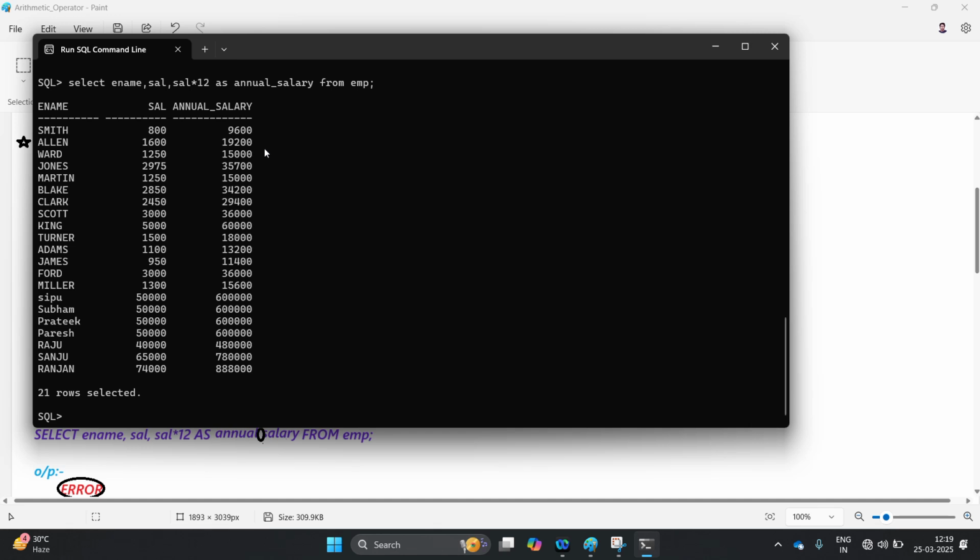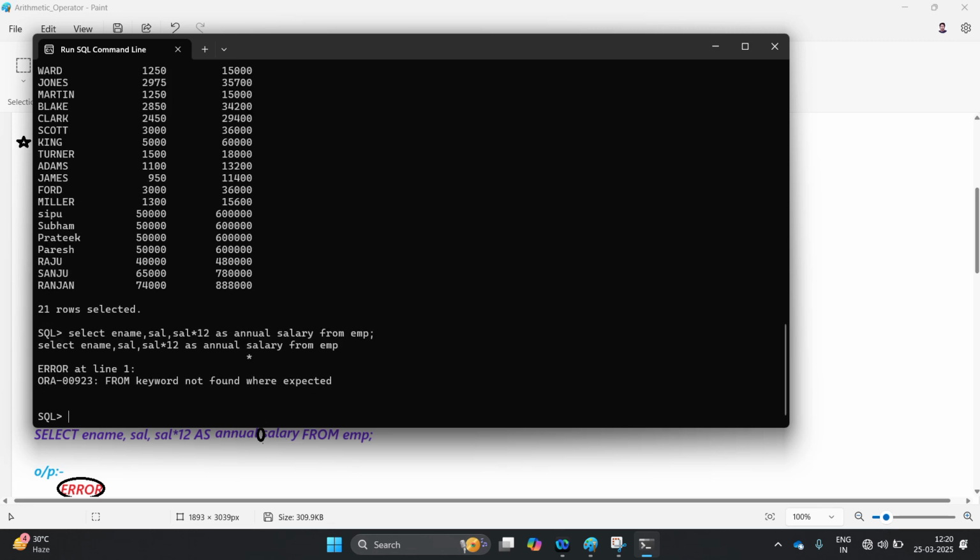Then we can check whether a space between two words is applicable or not in Oracle SQL. Let's fire this query: select ename, salary into 12 as annual space salary from EMP. This shows an error: keyword from not found where expected. So this type of space is not applicable in Oracle SQL.